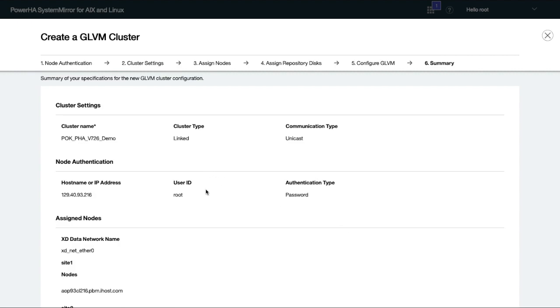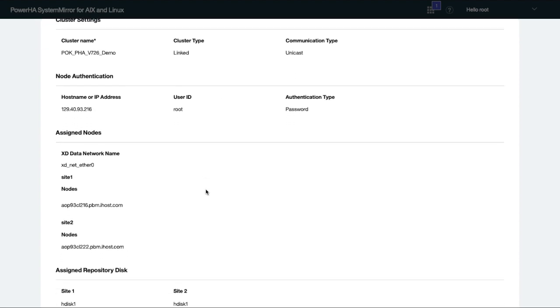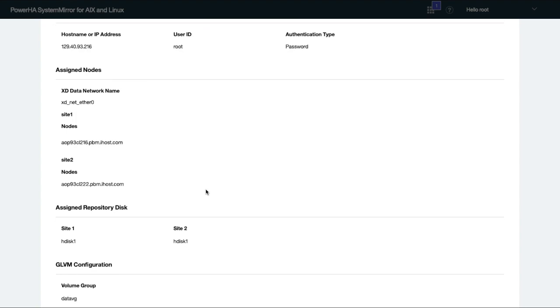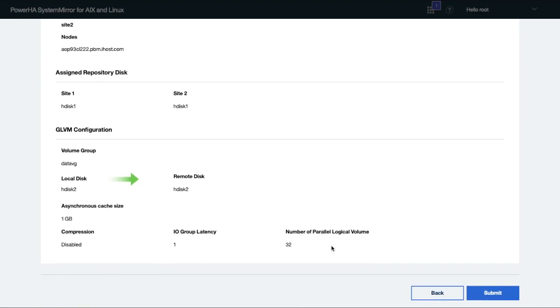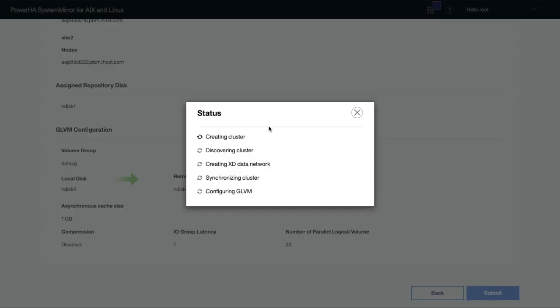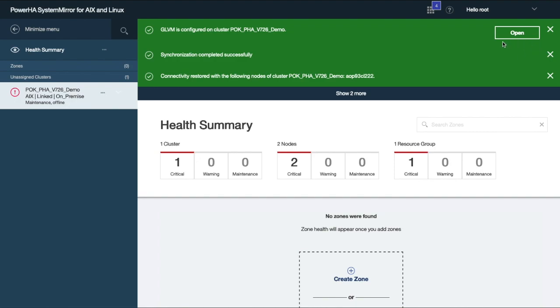So it's going to give me a summary of what I actually selected. And you'll see the site names, the node names, the repository disks, the size of the AIX LV. And as soon as I'm okay with this, I can click submit. And I've sped this up, but you'll see that it's actually creating the cluster from the ground up, synchronizing it, and pushing the actual GLVM configuration. And it'll leave me with the cluster actually offline.